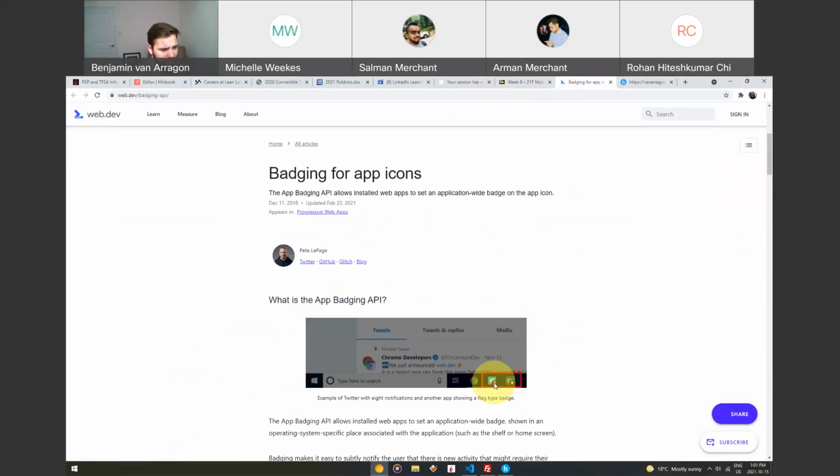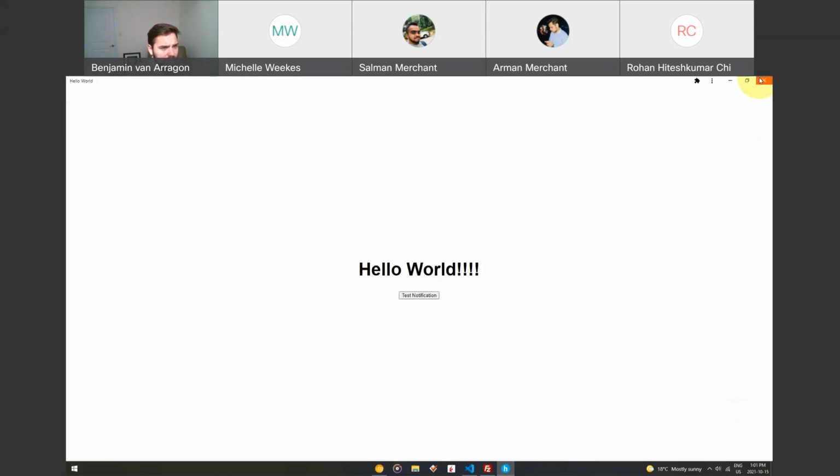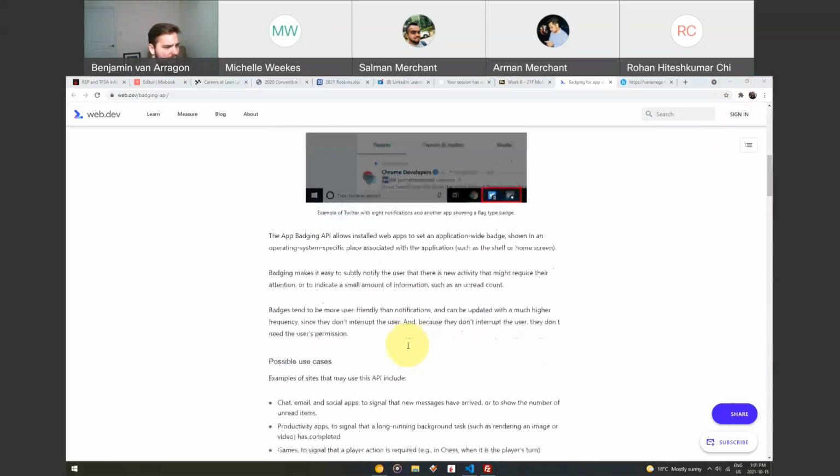You can see this is what it looks like on Windows, that little number down there. I already showed you an example with my app earlier. Obviously, if I close this one and I open up my other one, it subtly notifies the user. That's kind of the purpose of them, that there might be some attention required to the app or a notification or something like that. It's more user-friendly than notifications, and it can be updated at a much higher frequency because it doesn't interrupt as much. It's just a little number down there.